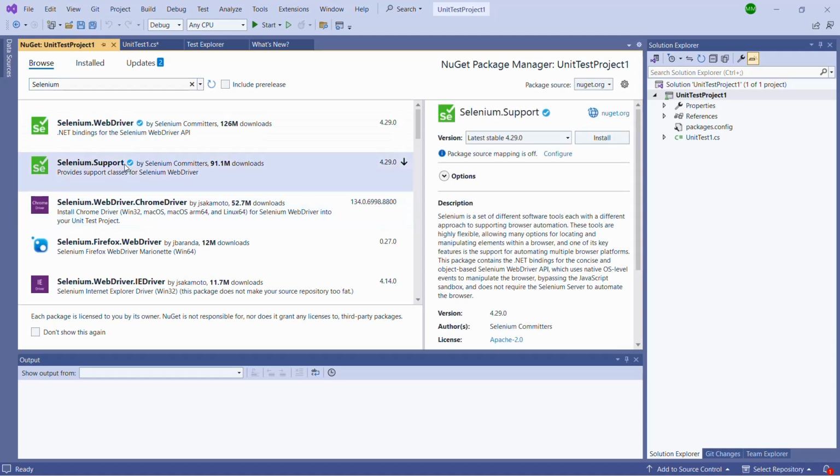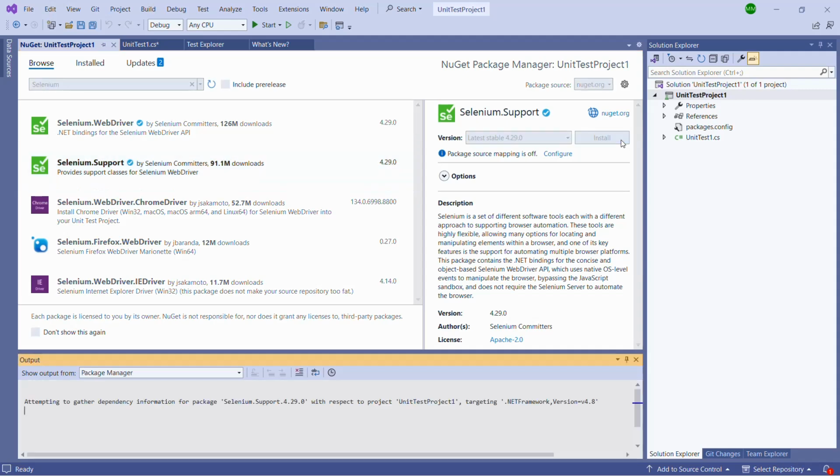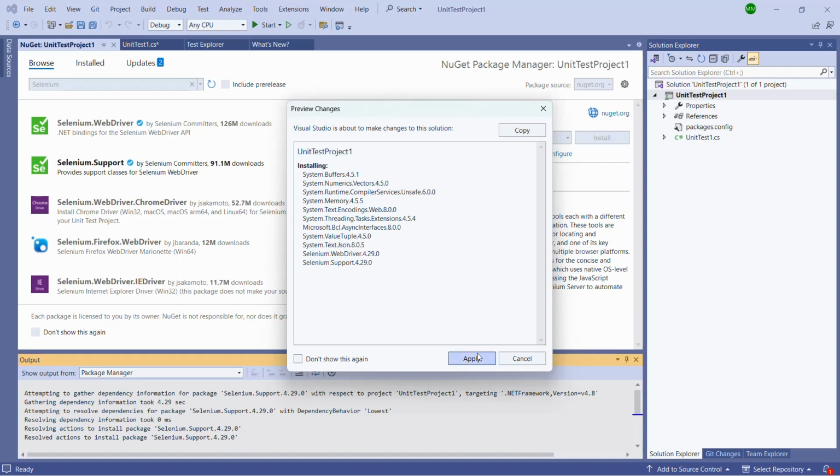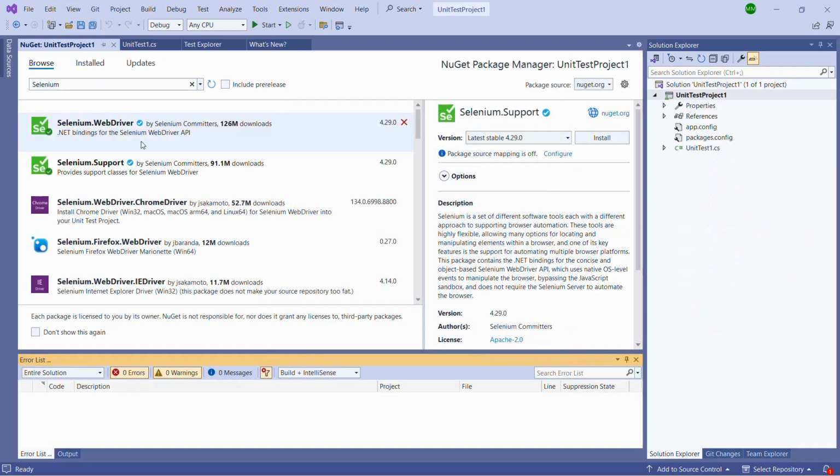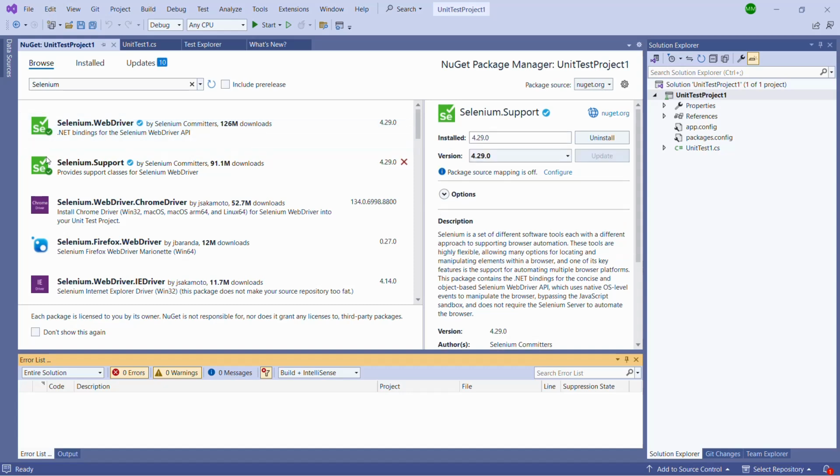There are two main things: Selenium Support and Selenium WebDriver. We need to install both. When you install this, it will give an option so you can install. By default it gets executed. There is one more package we want to install. Now we have installed Selenium WebDriver and some support components.